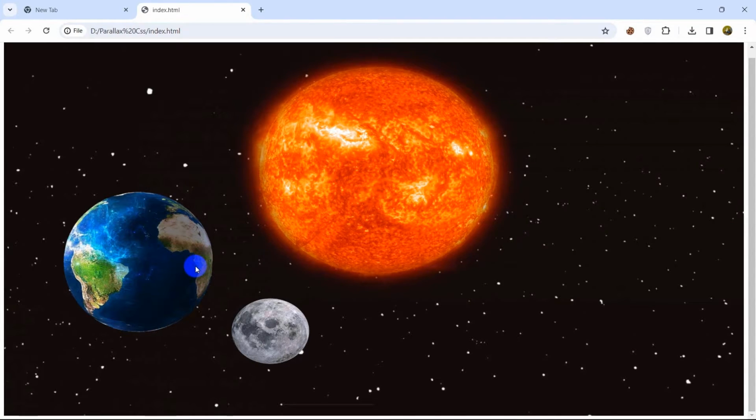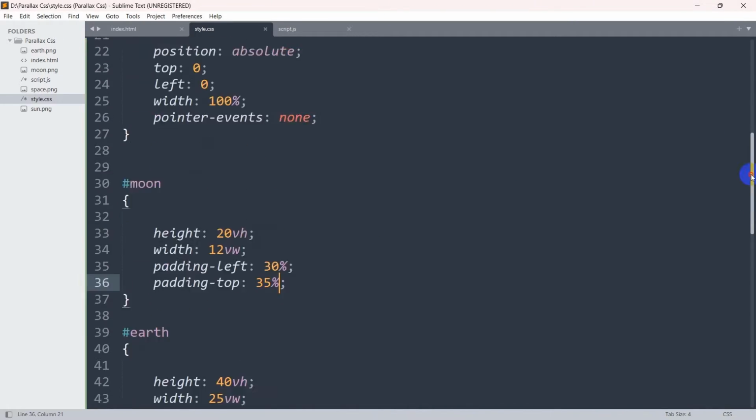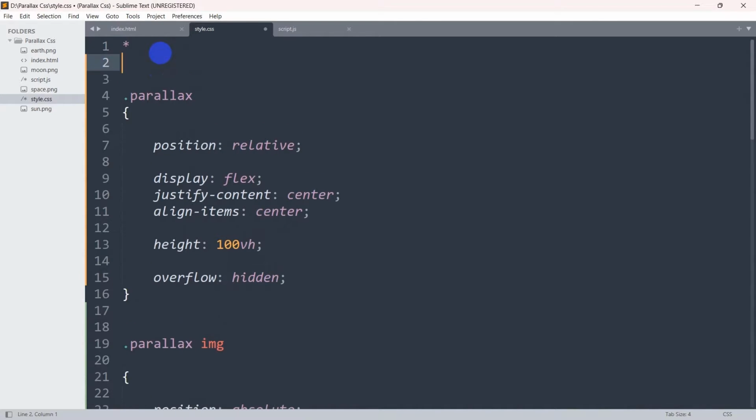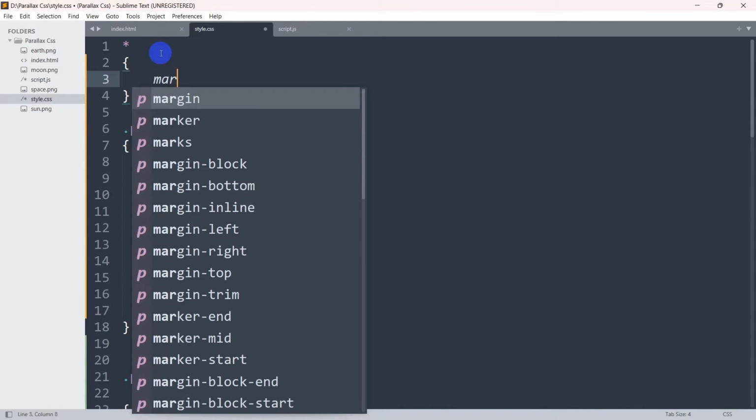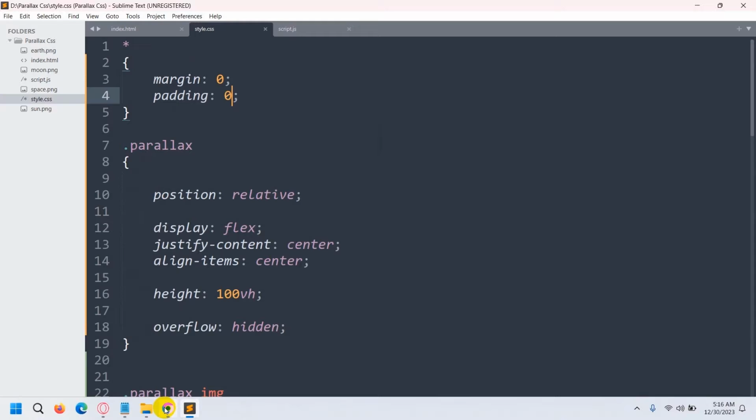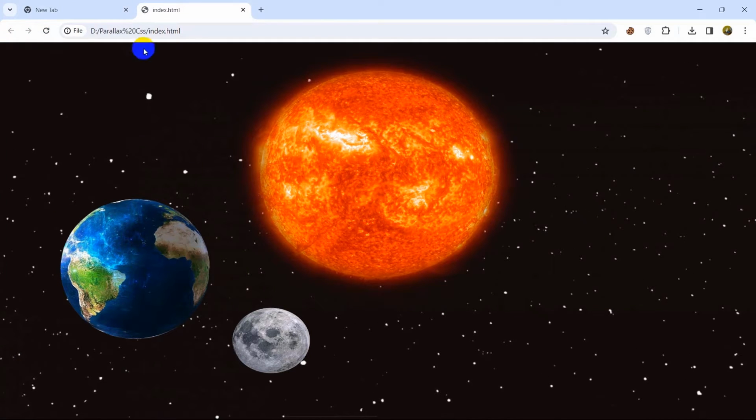So right now we need to move them. But here you can see on the left and on the right side there is some space. At the top, there is some space. So let's just remove those. For it, let me just go at the top, and here we'll give a star, then curly brackets, we'll say here margin will be 0, and padding will be 0. Save it. Then refresh, and there you go. There is no space right now.